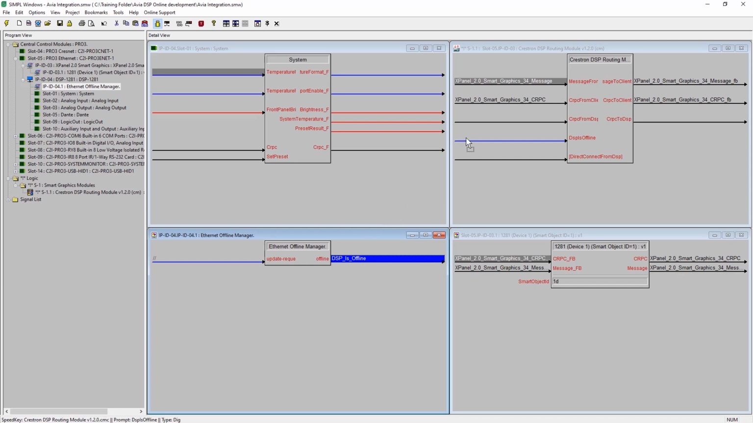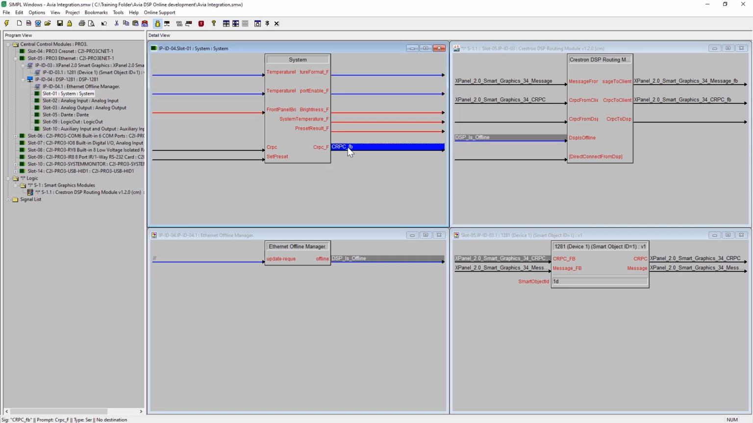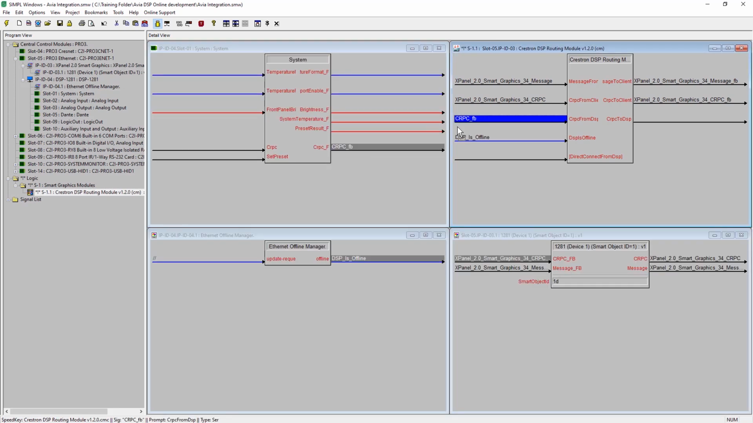the routing module. The other 2 signals that are connected to the routing module are CRPC and CRPC_F. They are on the system symbol of the DSP. CRPC is a messaging protocol used by Crestron to efficiently communicate large amounts of data between devices.